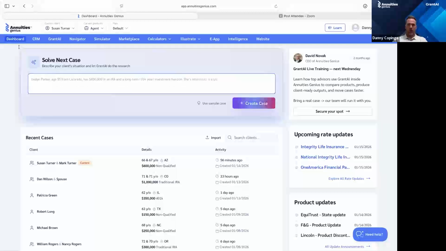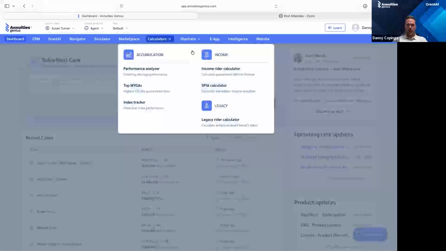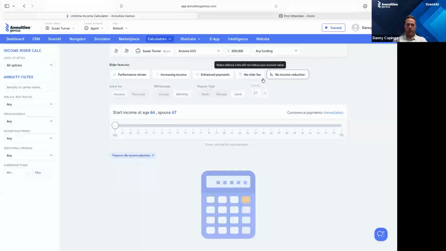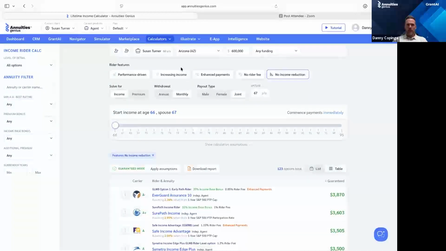So as you can see, I'm in our dashboard. Up at the top, I'll click on calculators, and I'm going to go to income rider calculator. That's by far our most popular calculator. Pretty straightforward. You can see that the client that I currently have in this case is Susan Turner. So it pulls her scenario automatically. Let's say Susan is 66, in Arizona, has 600,000, and we're looking for income options. Susan has a spouse that's 67, and so they're looking for a joint income in this scenario.